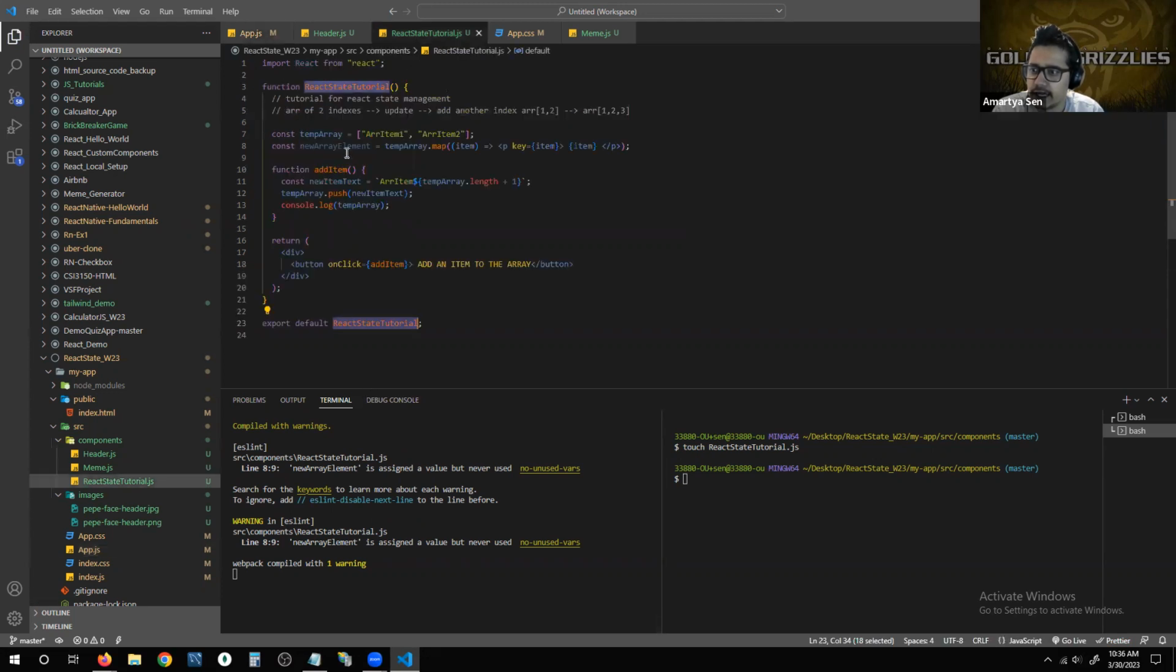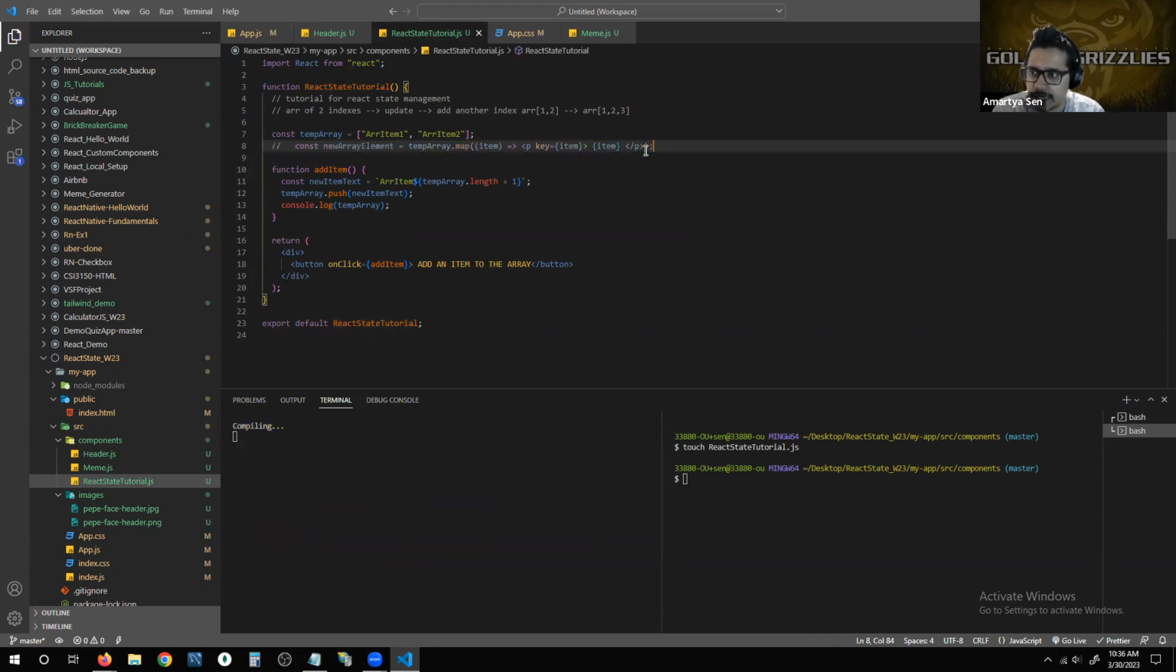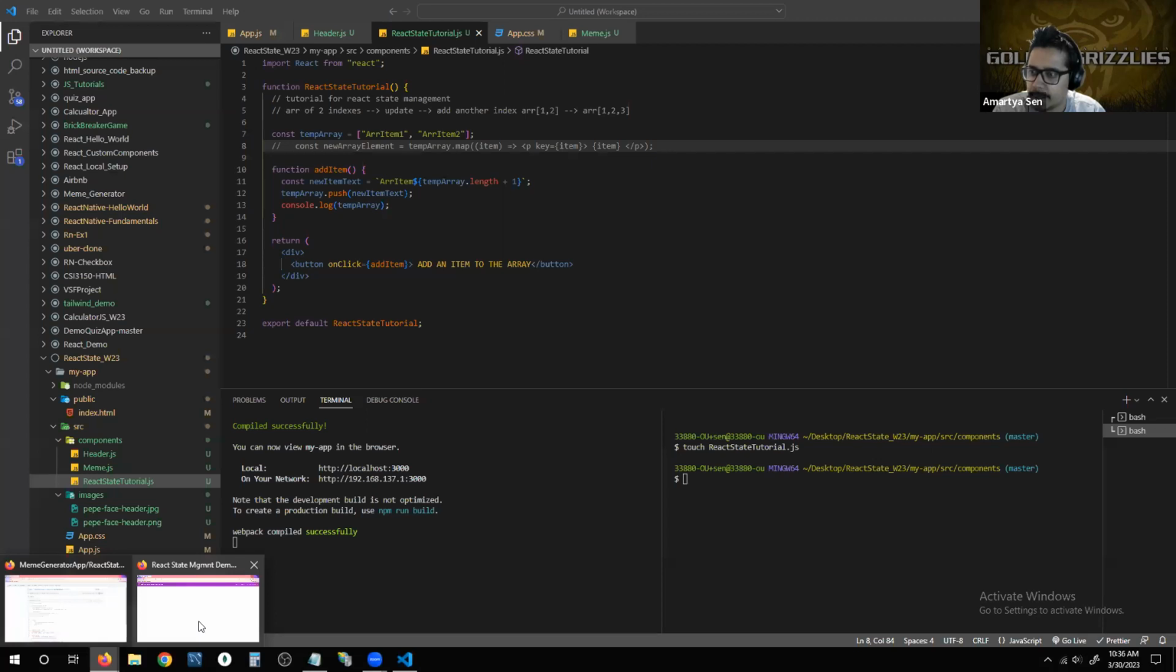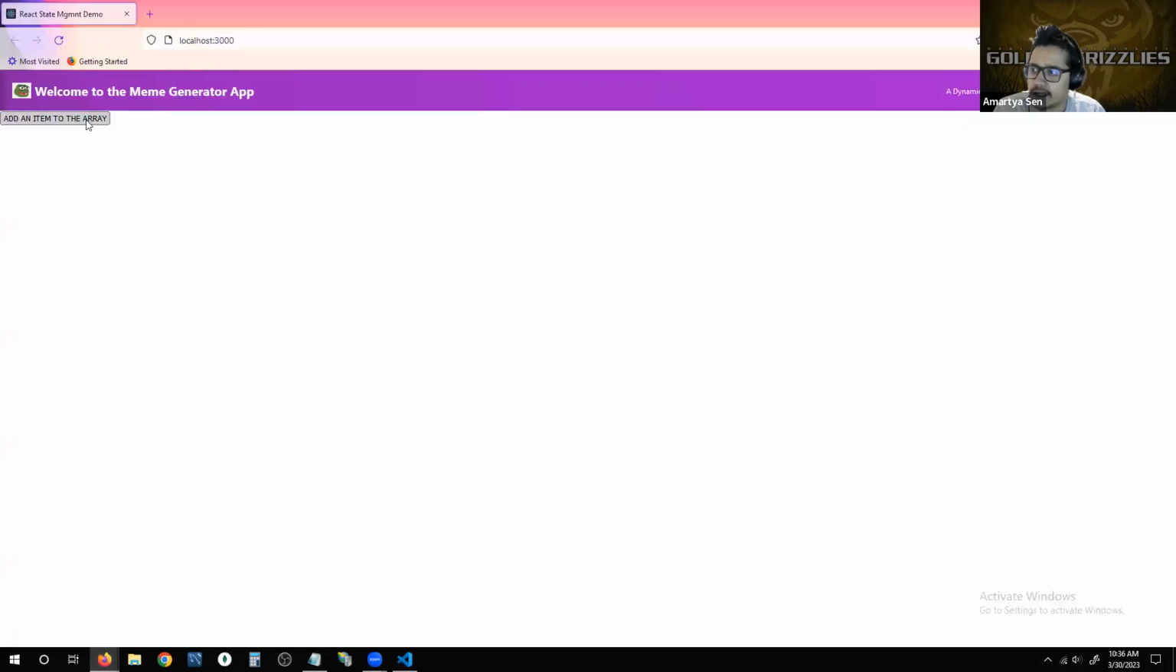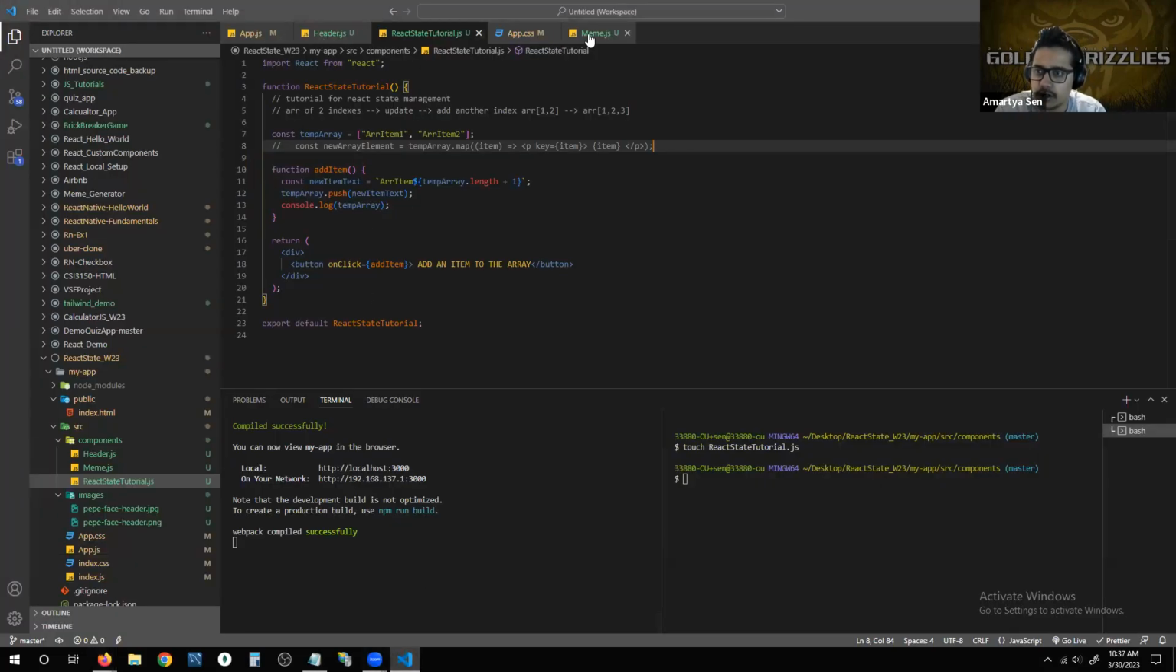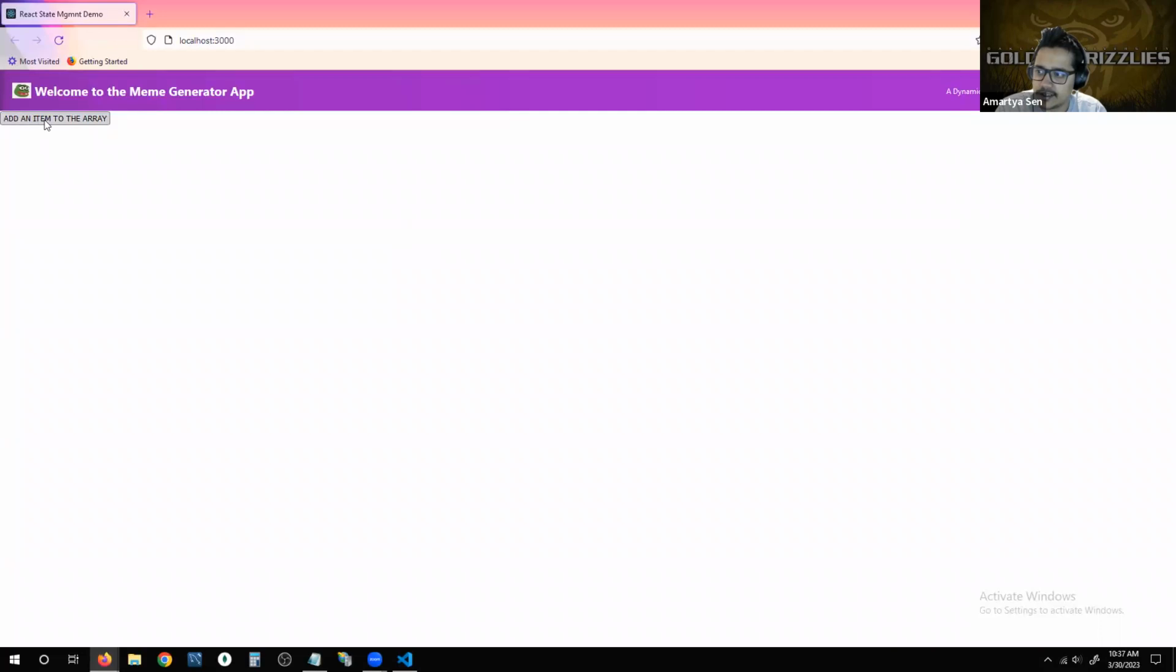Okay, so it is recompiling, and there is a new error here that we are not using this particular array element that we had created. So we can just, for the time being, comment it out since we are not using it. And then we can go back here and we can see that there is an item button here, which is what the rendering is giving us. So if we go back to our React State Tutorial, this is the button that we are currently seeing here.